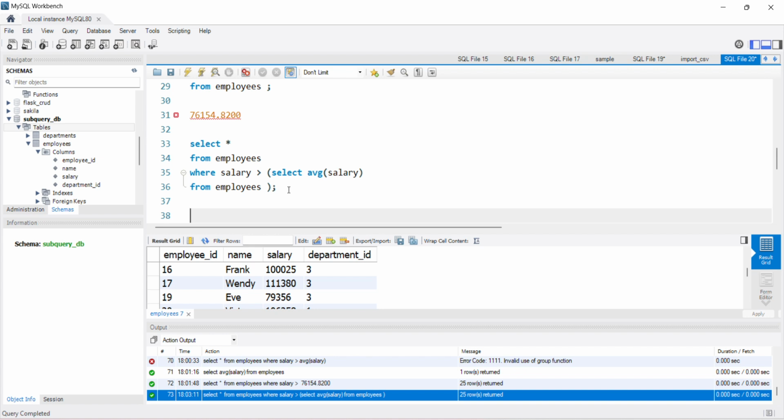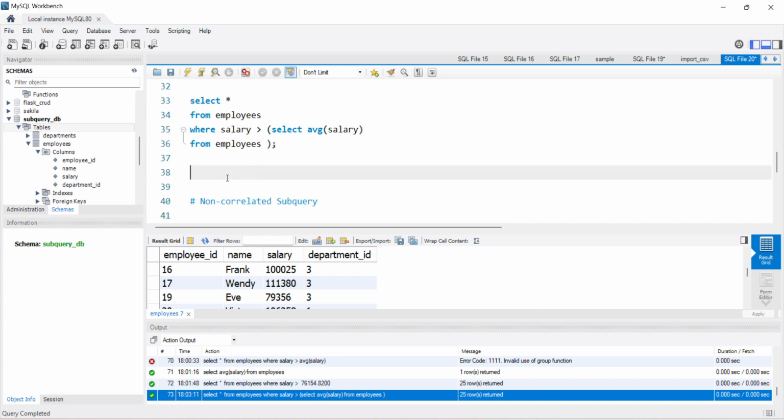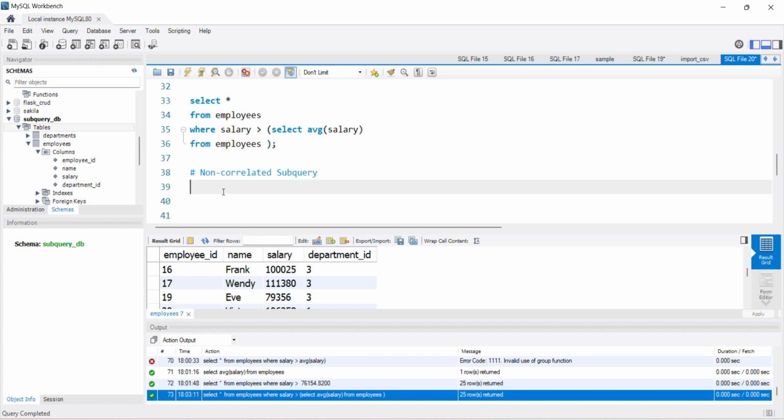Okay, this is called non-correlated subquery. This particular subquery does not depend on any values of the outer query. Next one we'll see correlated subquery. We'll try to see the correlated subquery.